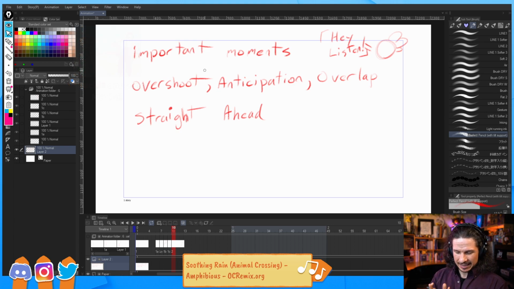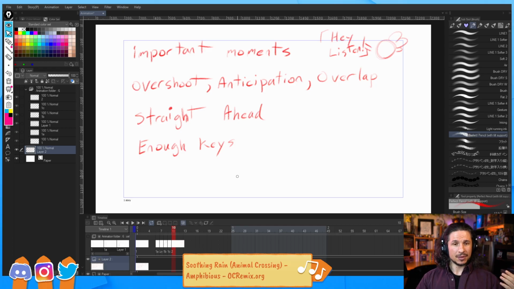I'll put this as enough keys. We'll call it that. Or enough breakdowns. Basically what it means is that I want to have enough keys in there, enough breakdown keys, that I know that when I go into splines, everything will work. It's a kind of a mixture of all of them. This is the workflow that I find helpful for me. It's the one that makes most sense in my head.